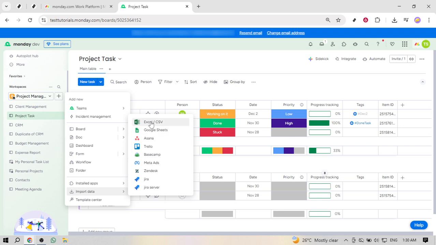On the import screen, you'll see a set of source options. You can import from Excel or CSV files stored locally, connect to Google Sheets, or pull data from popular work tools like Asana, Trello, and Basecamp. There are also integrations for marketing and support platforms such as Meta Ads and Zendesk, as well as development tools like Jira and Jira Server. Pick the source that matches where your data currently lives.